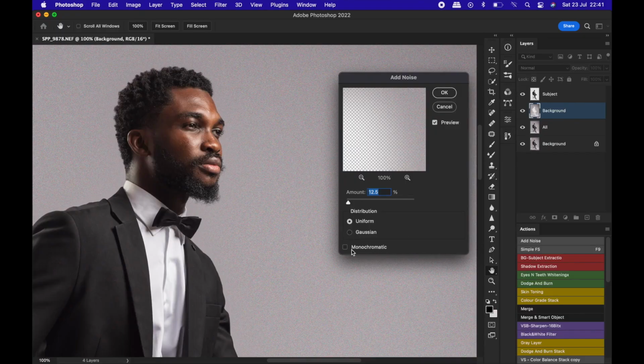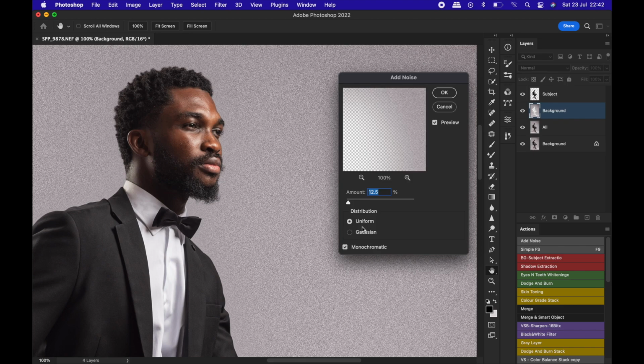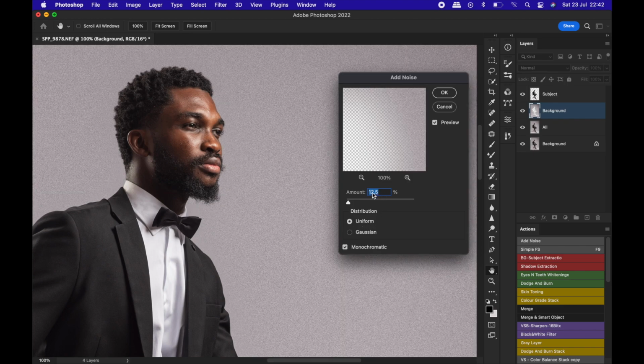So we are going to click on Monochromatic so that it doesn't introduce any color to the background. That will make all the noise black and white. Then let's check between Gaussian and Uniform, which one looks better. I think Uniform looks better. Then I'll reduce the radius to about 2. It's barely visible. That's perfect. That's how I want it to be.